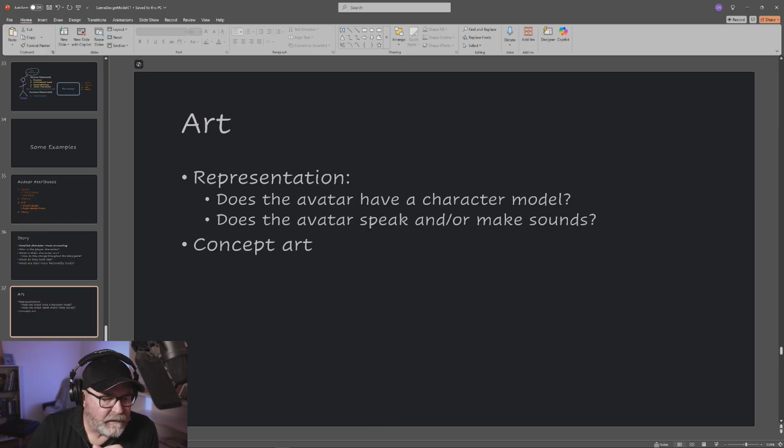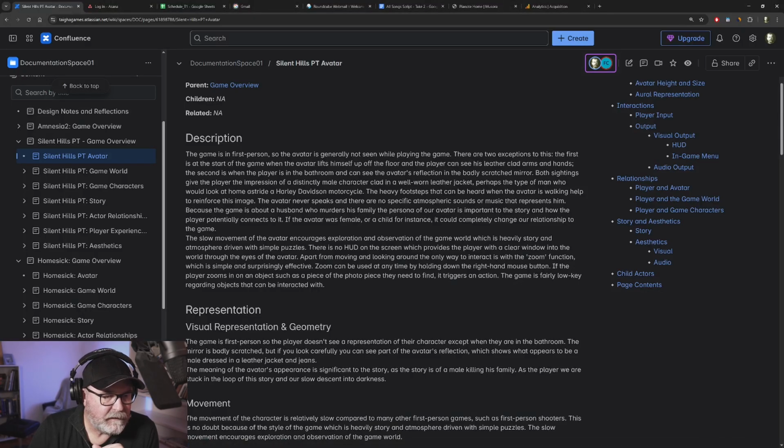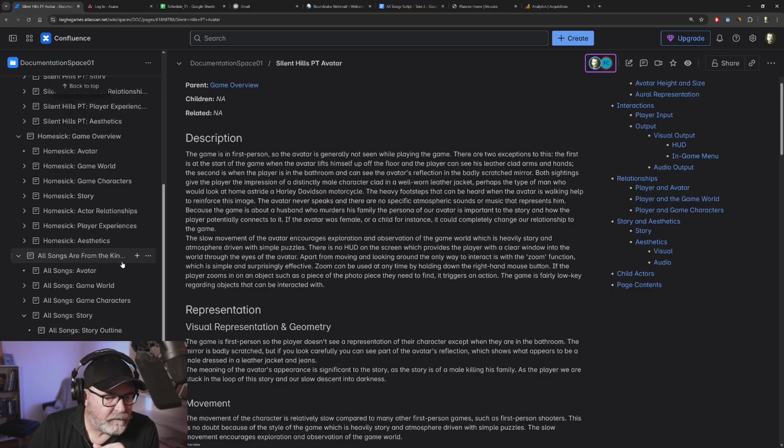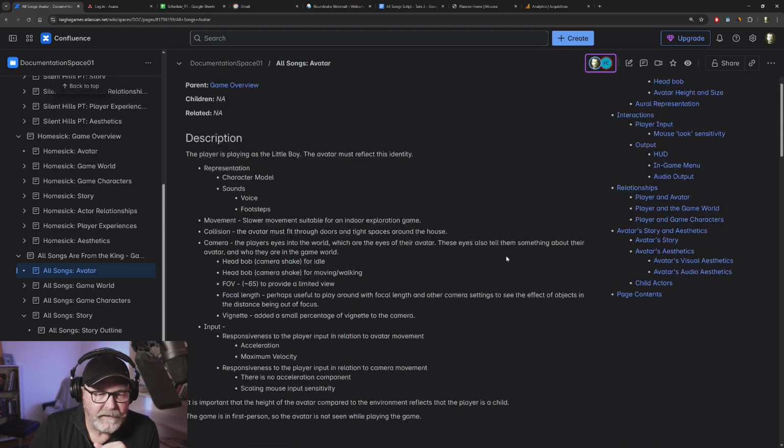So effectively, if you just go back to where we were, look at the avatar here. Effectively the same kind of thing. So I've gone through and talked about this. The player is playing actually as a little boy. The avatar must reflect this identity. That's a really important part of it. Nowhere in the game are they explicitly told that's the case. But when I've done tests, the players quite often pick that up, which is kind of interesting.